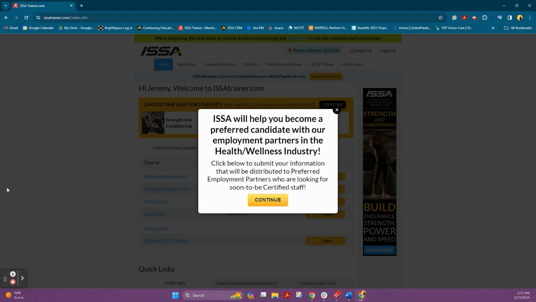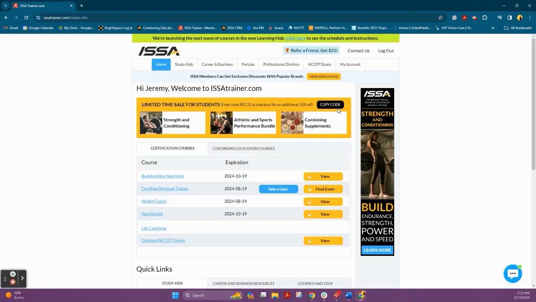When you log in, you'll see a pop-up for our priority recruitment tool. This is a great way to submit your information if you're looking for employment as you get certified. It's never too early. To do this, you can hit the Continue button and update your contact information and credentials. Otherwise, you'll hit the X to make this pop-up go away.